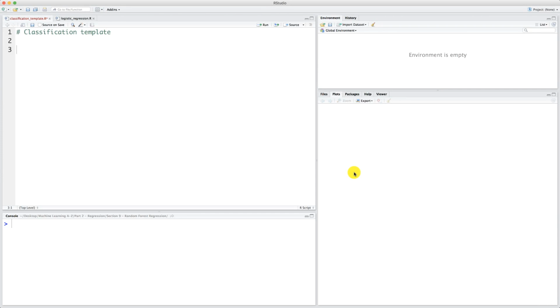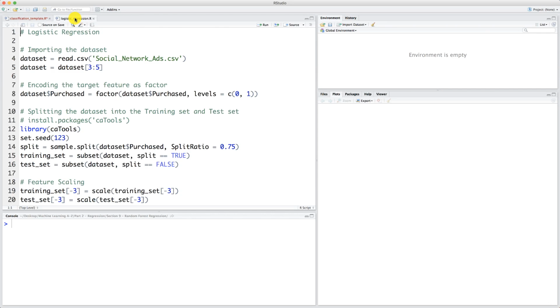So this tutorial is not going to be like the usual ones, because basically what we're going to do is just make a template in order to build our future classification models more efficiently. Because indeed we already built our first classification model, which is the logistic regression model. And in the future sections we're going to build new classification models like the SVM, support vector machine, kernel SVM, naive Bayes, decision tree classification, as well as random forest classification.